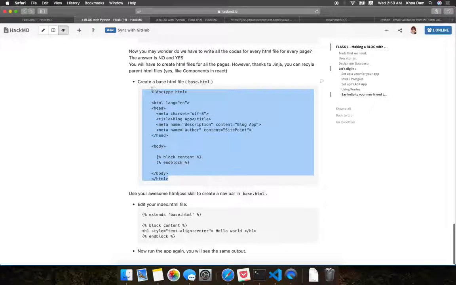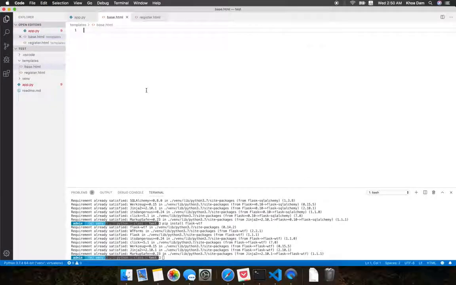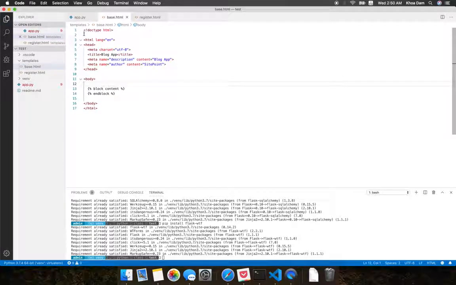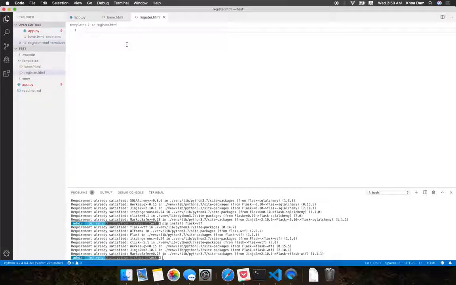This one, simple. Okay, so this is the most basic one I can think of. The block here, basically, is where your child, the register HTML, will be inside the parent base here. So in order to use it, we have the Jinja syntax, extend, from where? From base.html.